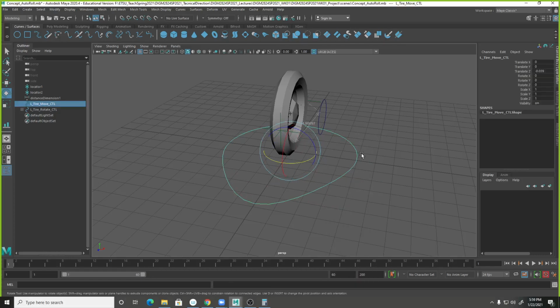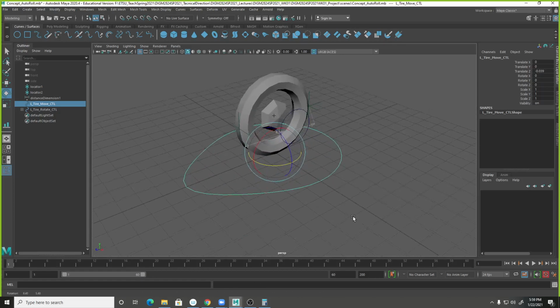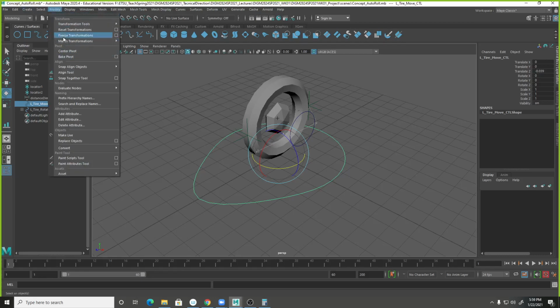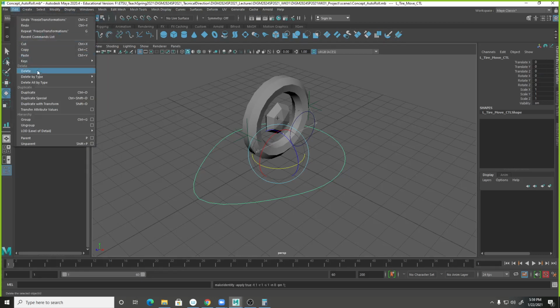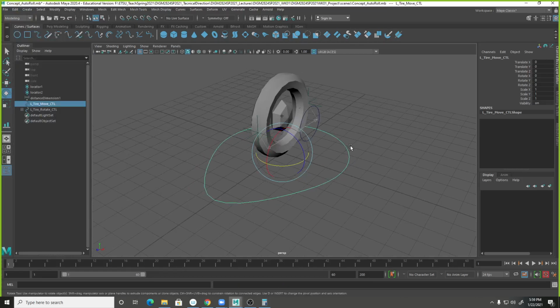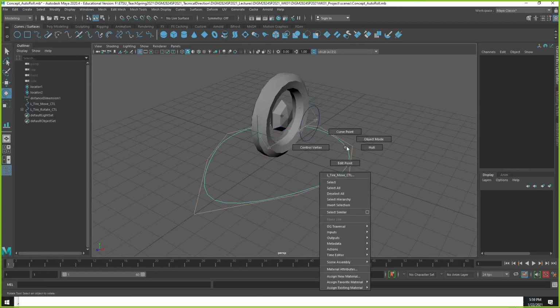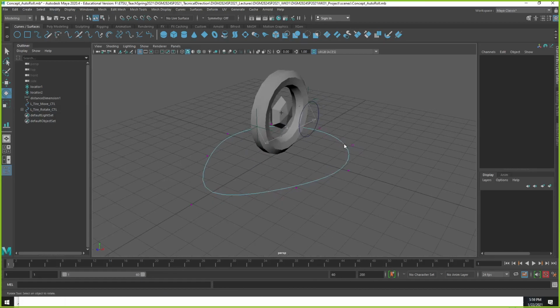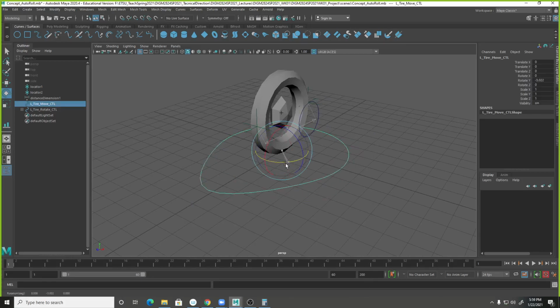A little buggy here. Hold on. Okay. I'm going to have to delete history, freeze transform. Let's try. I think Maya did something weird. It just keeps thinking that I'm still selecting that vertices, control vertex.